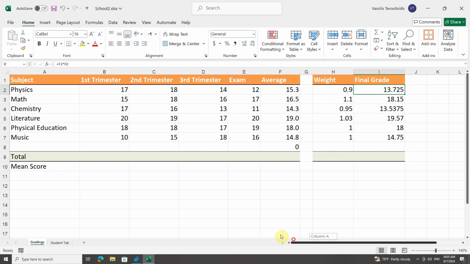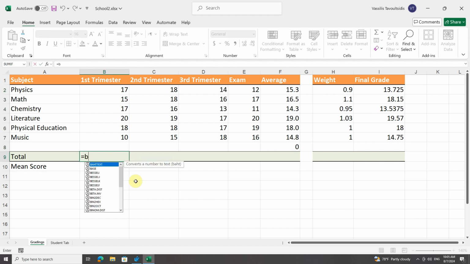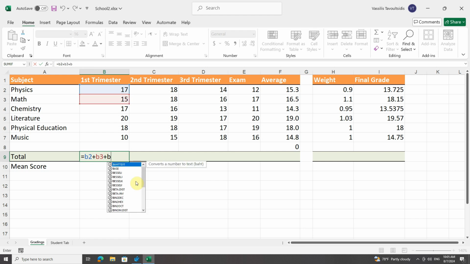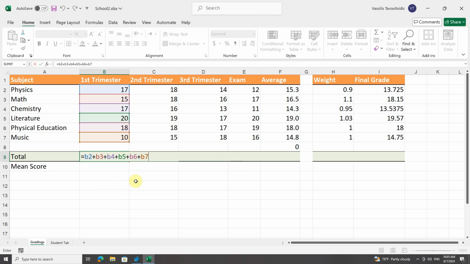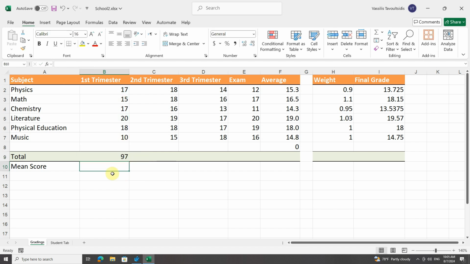I will select cell B9 and enter a formula to calculate the sum of the grades. So I will type equal B2 plus B3 plus B4 plus B5 plus B6 plus B7. And now I will press enter to complete the entry. Now I will select cell B9 and this time I will grab the fill handle and drag it to the right until F9. Okay, let's see what happened here.